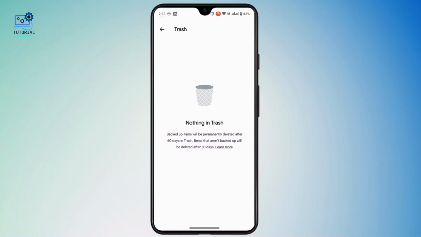But here in trash, your items will only stay for 30 to 60 days before permanent deletion. So if you can find it here, you could simply restore it from your Google Photos. So in this way, you could recover your lost data on an Android device.